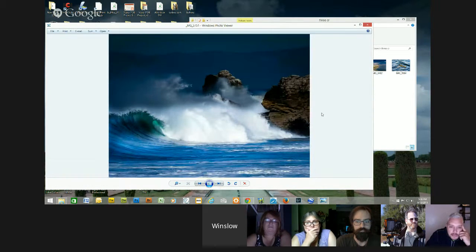This is a beach around Pacifica, California, and had nice wave action that day, using a polarizing filter on it. Pretty cool. I like it.